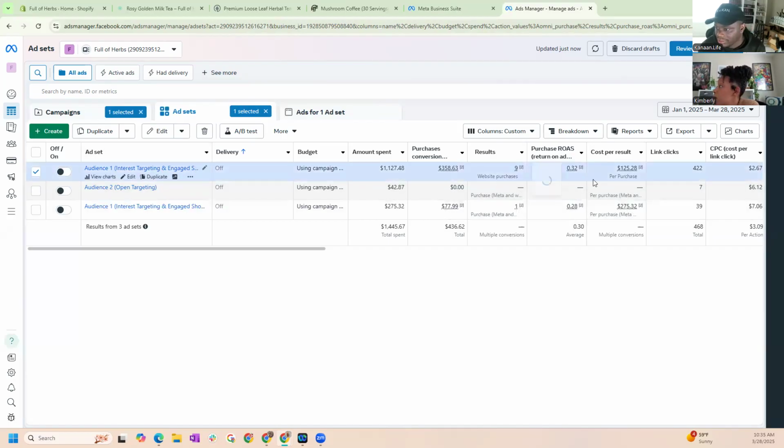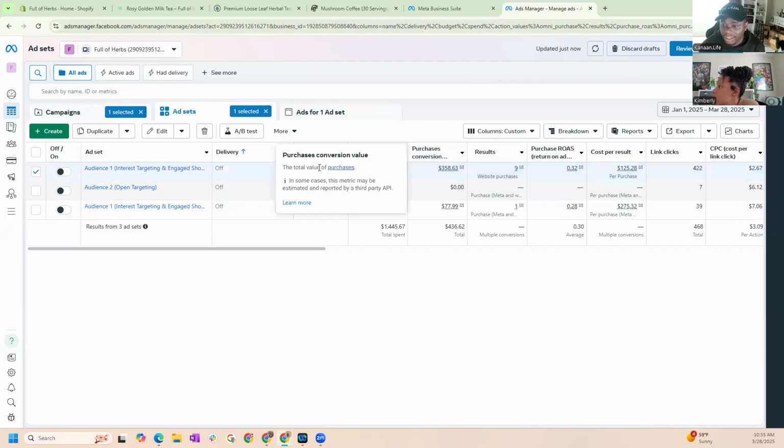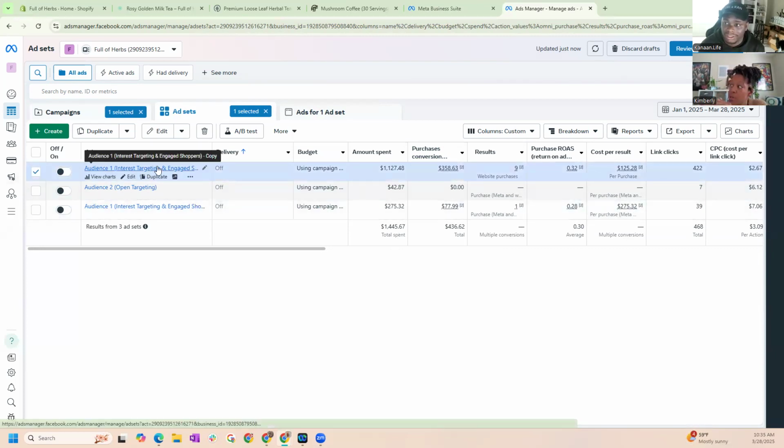Cost per result was $125 per purchase, and you only got nine. You spent a total of $1,500 on ads, and that's not even including their fee. It's worse than that, because all eight of these are all my referrals. They're all my people.